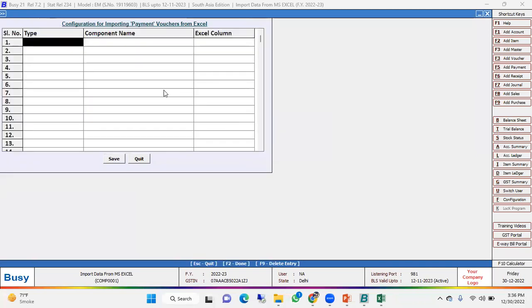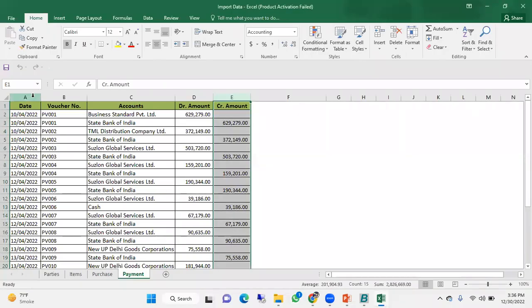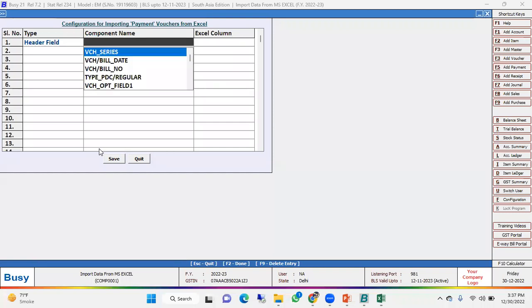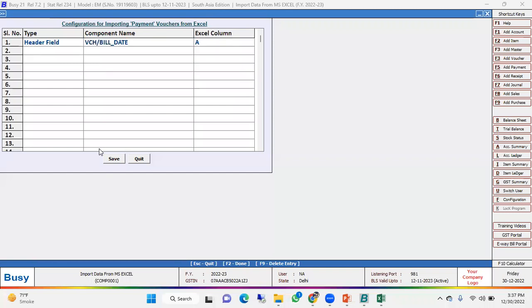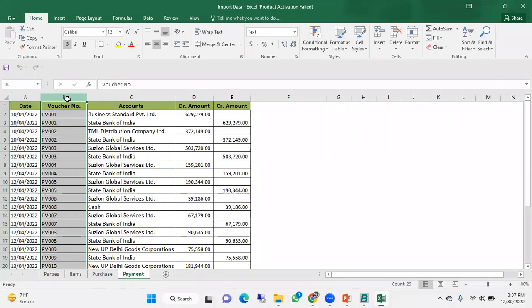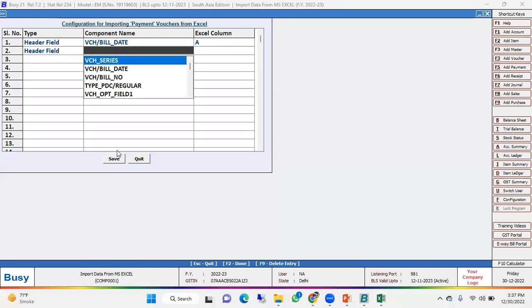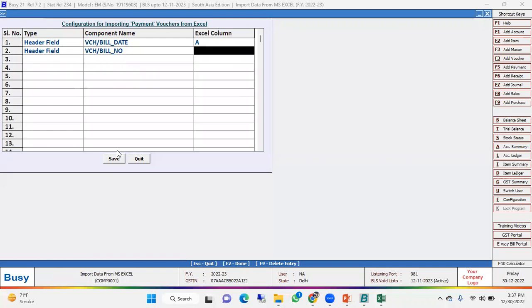And you have to configure the new format like this. So first of all, column A belongs to voucher date. So voucher date is part of the header field. We can select header type here, and voucher date is A column. Column B is voucher number. So we can select header field, voucher bill number, because both fields belong to the header part.